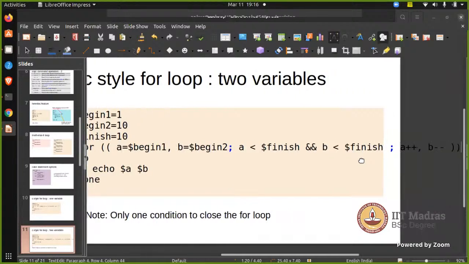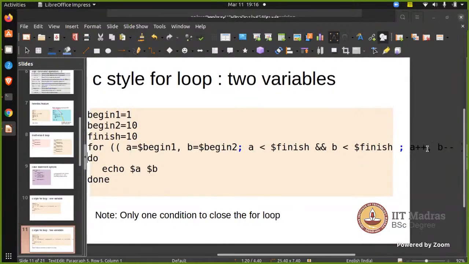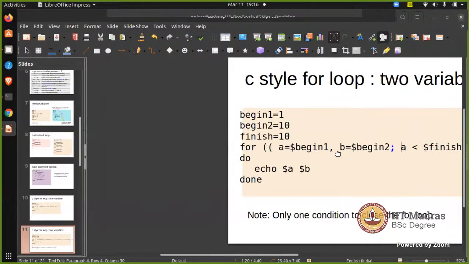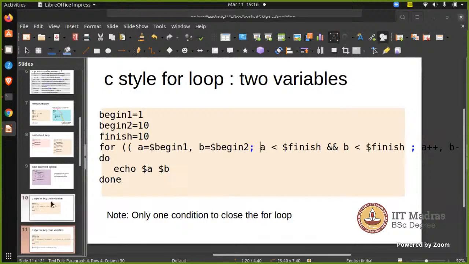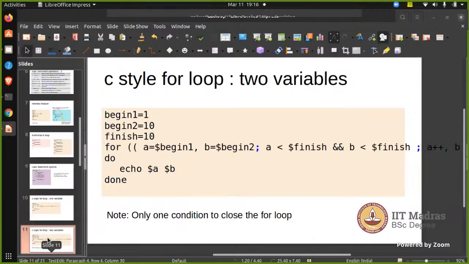These are statements. You can write more than two statements here, a++, b--, and you can write one more statement. That's not a problem, because these are statements that will be executed as they are, one by one. But this is a condition. Based on the output of this condition, either true or false, we have to execute the body or we don't have to. That's why there will be only one condition. Got it?